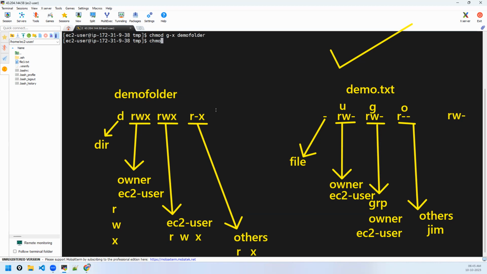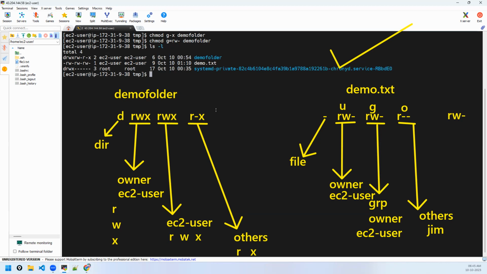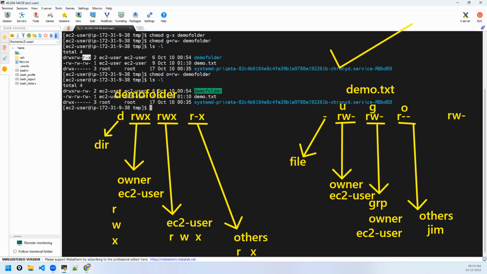Okay, another way is chmod g equal to. I want only read and write, no execute. Same thing, I'm doing the same thing. G equal to whatever permissions you want, you can write all of them this way. See, only read write execute. Let's suppose for other also I want read write execute. O equal to. This is another way of adding permissions. See here. Remove executable permissions, right?